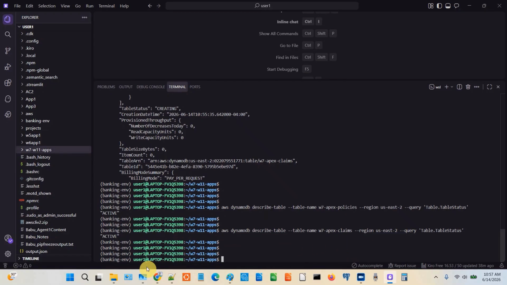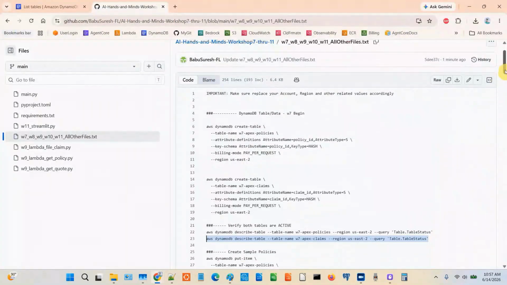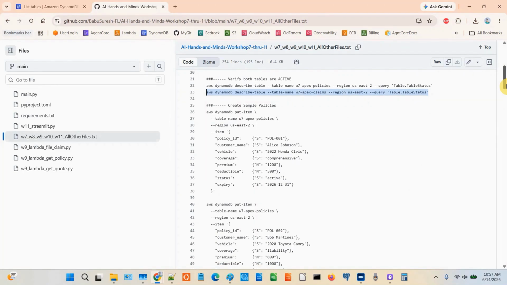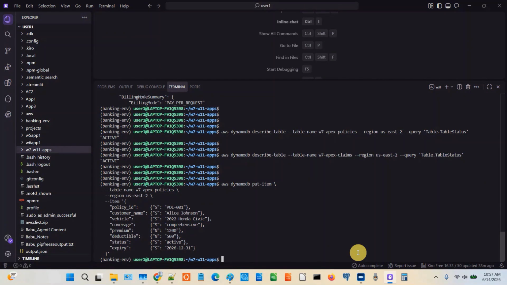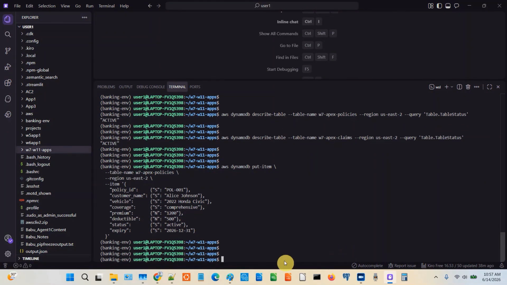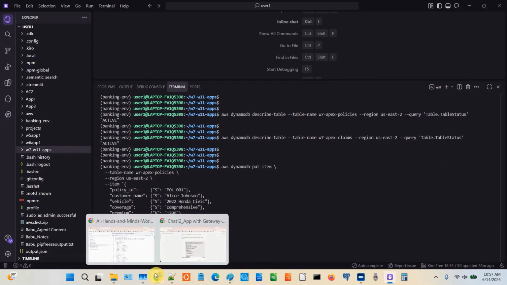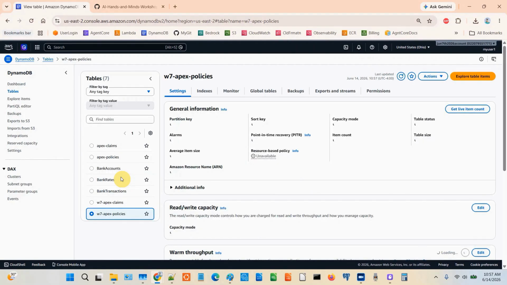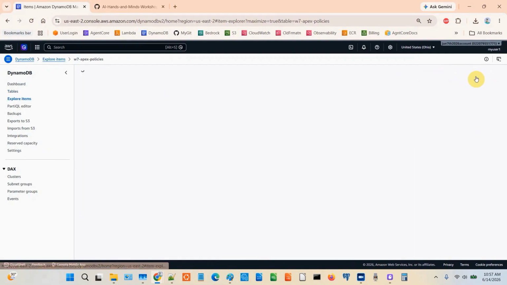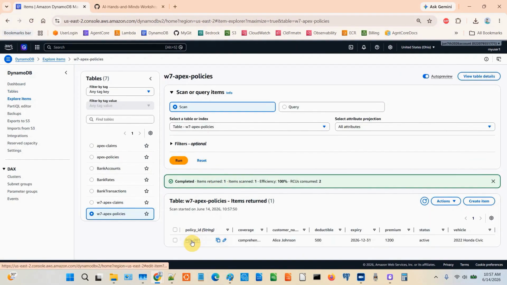Now the next step: we are going to create some data in the policies table. If you scroll down, we have two policies here. Copy and paste those two commands one by one in the Kiro CLI. Paste it here and then run it. This will create the policy number POL 001. If you go to the policies table, now we should have the first record. We have one record created, which is policy number 1.